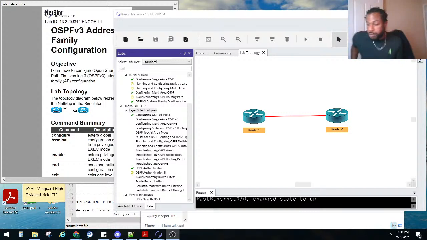We're gonna do a quick lab on Boson NetSim today. It's the 25-year anniversary.